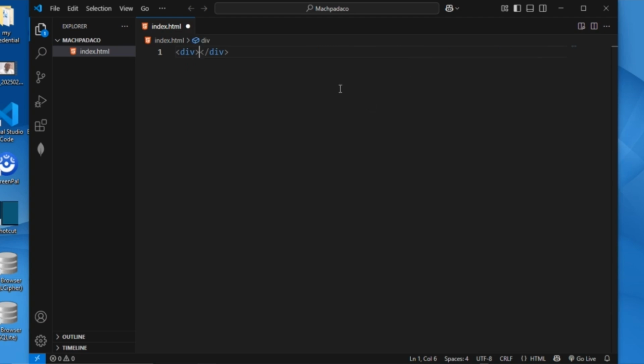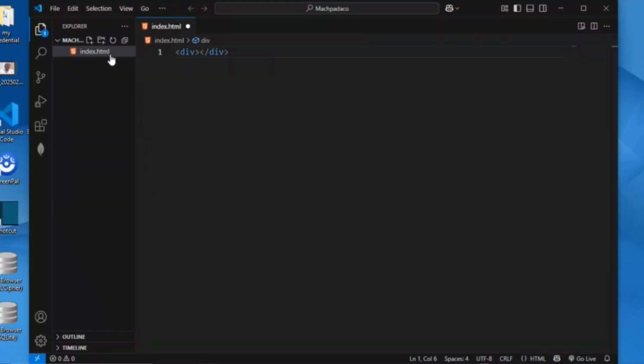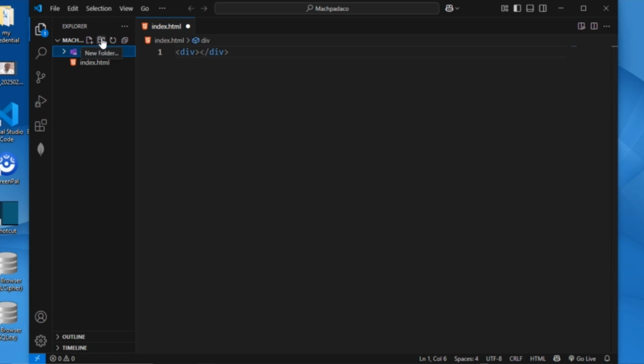index.html. As you can see, this is the environment where I'm going to start my coding. This is the environment where I'll be coding for the index.html code. Then I want to create a folder called CSS. I'm going to click the plus button on the right. I'll click it, then I will type CSS. I will press enter.